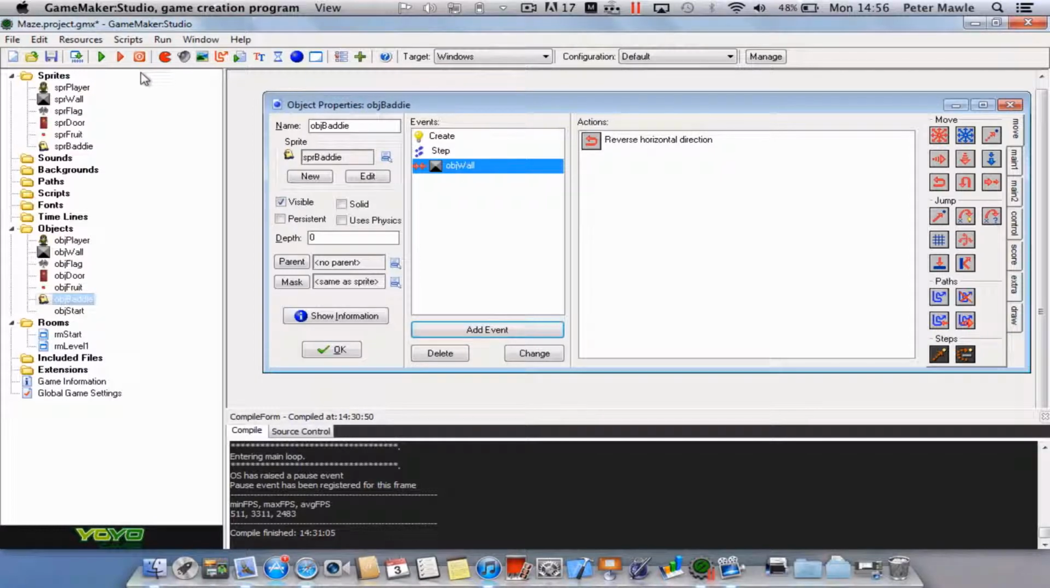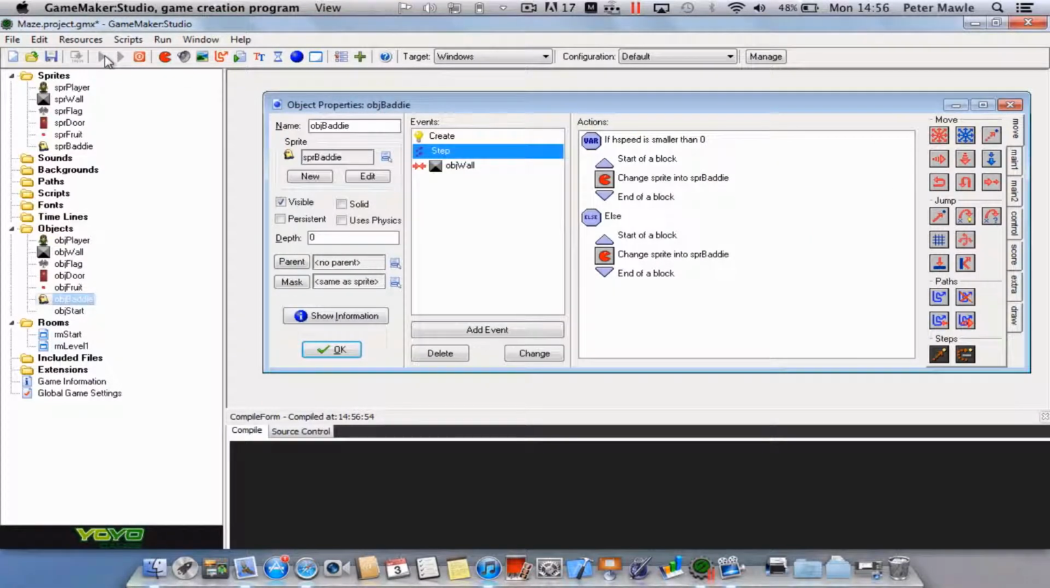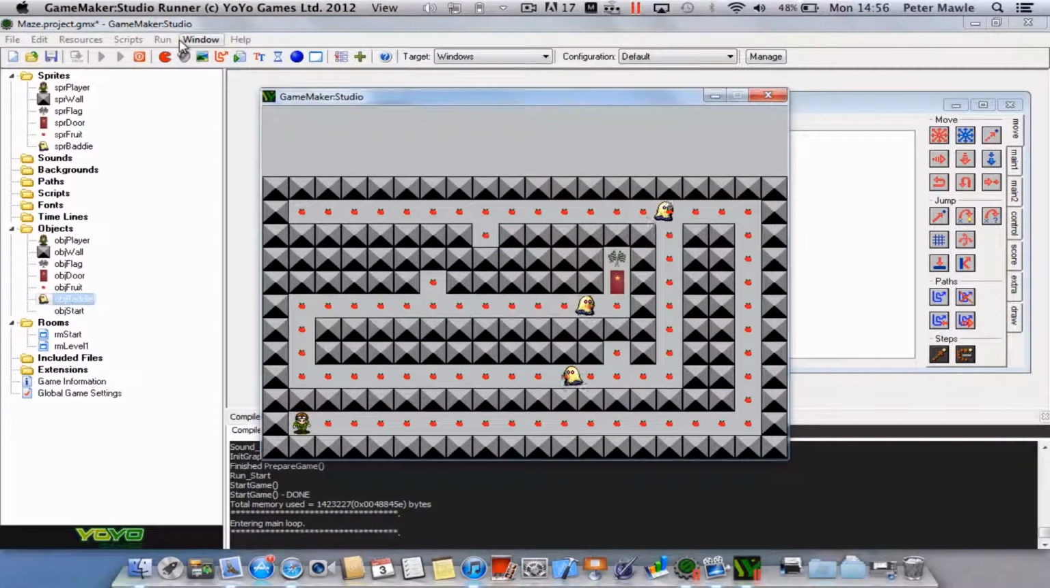OK, so we'll test this. Hopefully he'll respond as we expect. If not, we may just need to tweak the sprite's subimage. Let's have a look. So yeah, it's hitting the wall, turning round, flicking the sprite to the alternative and going back. Fantastic. And I can collect my fruit now, which is even better. And if I crash into the baddie, I die. So excellent, we're at the right part so far.